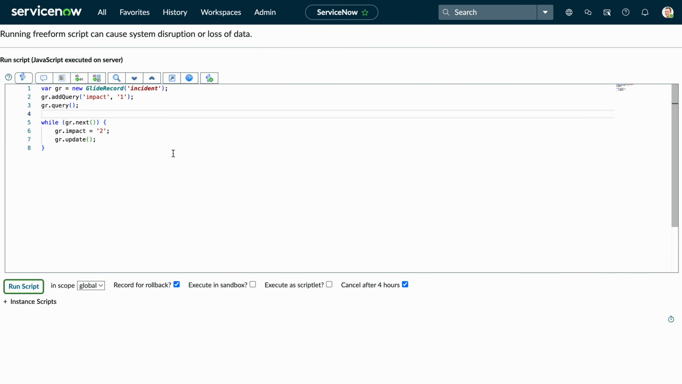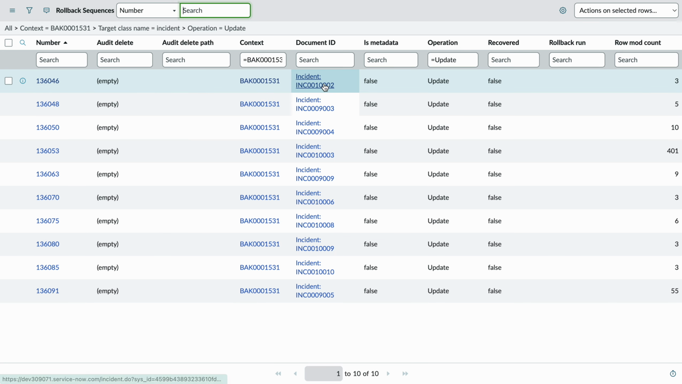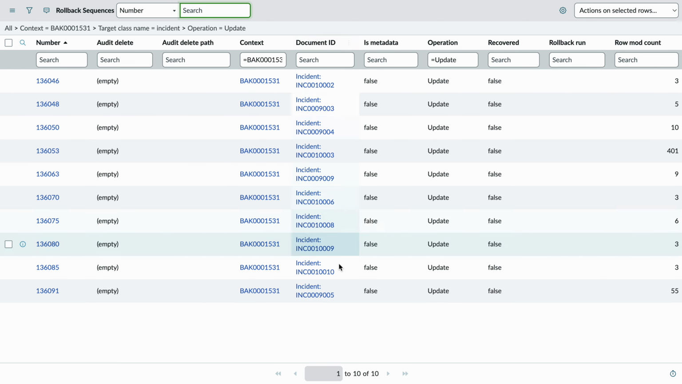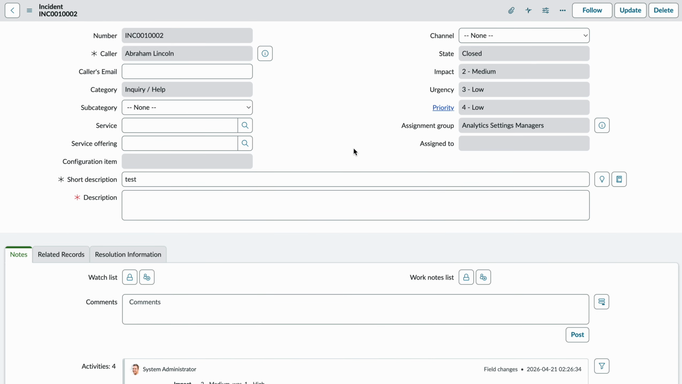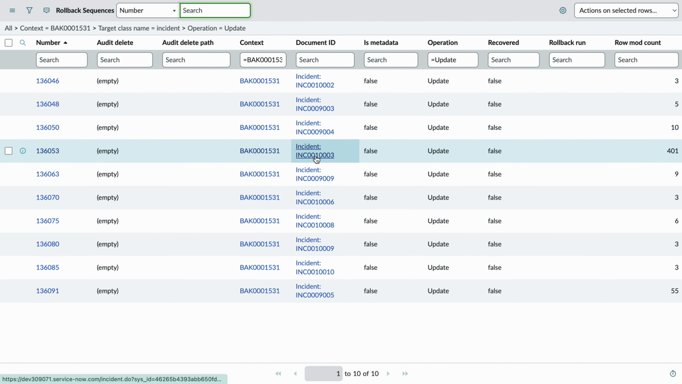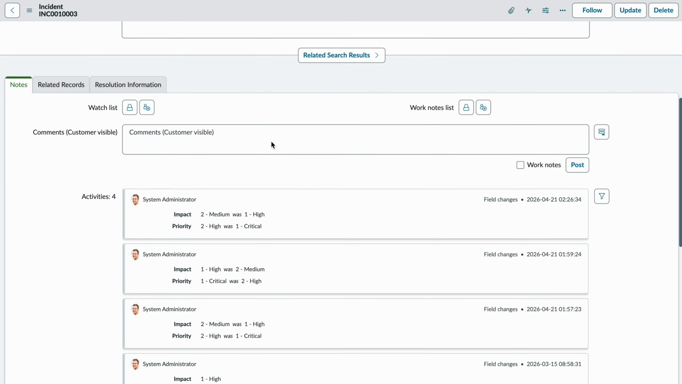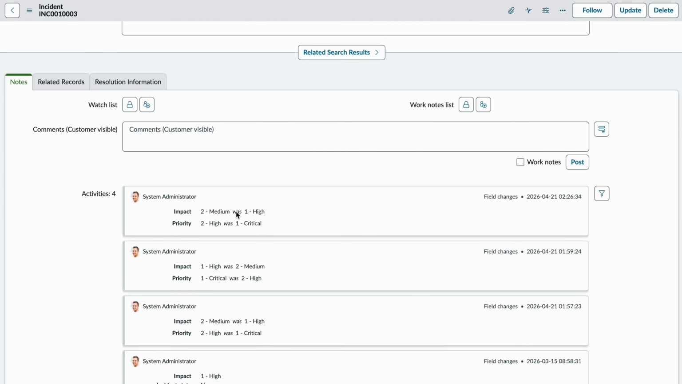Now I'm going to run the script, and you can see here it updated 10 incidents. If I go to the instance, I can see these document IDs got changed, and if I go to that, I can see that impact is now 2. If I go to one that's open, I can see the impact is 2 as well. And we can see in the log that it was 1, we changed it to 2, and based on the out of the box business rule, the priority has changed as well.